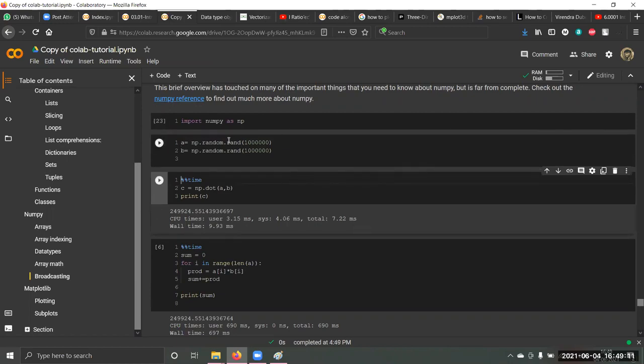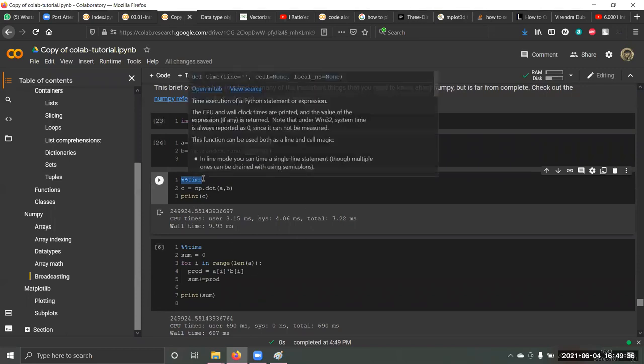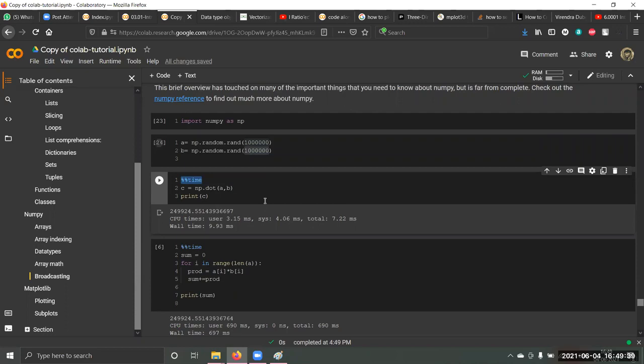Say we have an array A that will contain 10 lakh, 1 million entries, and B also has 1 million entries. We want to do a dot product here. This percent time is something related to this notebook, that will tell how much time it took to run this cell. So we have two arrays, each containing millions of numbers, and we want to get the dot product of these two vectors.